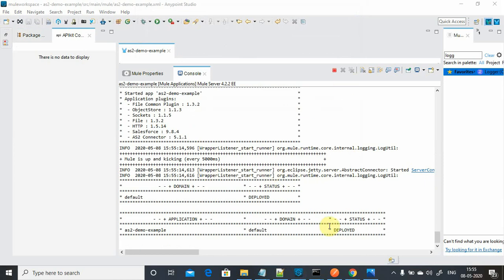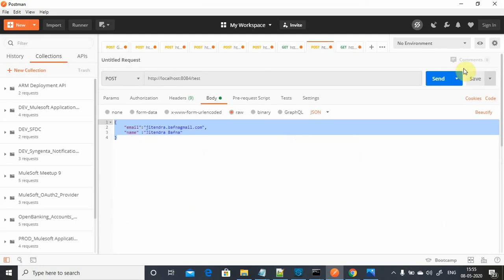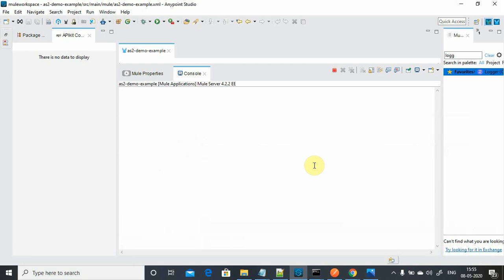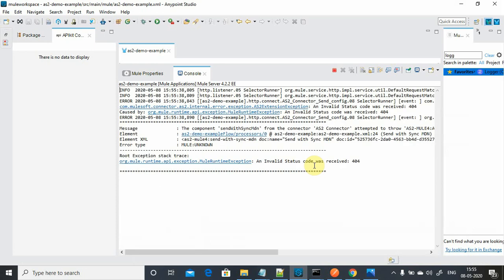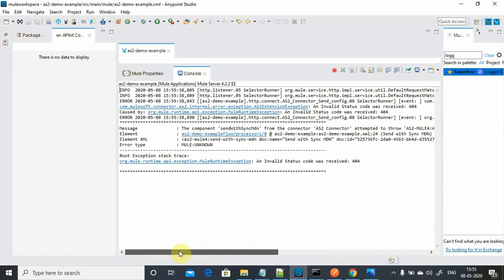Friends, welcome back. The application has been deployed successfully. I will just clear the console and send the request. I will send this particular message, send it. You will get some error. Just ignore this error, because I will tell you why we get the error. But you can see the message and everything get in play. So let me check what happened. Invalid status code received.